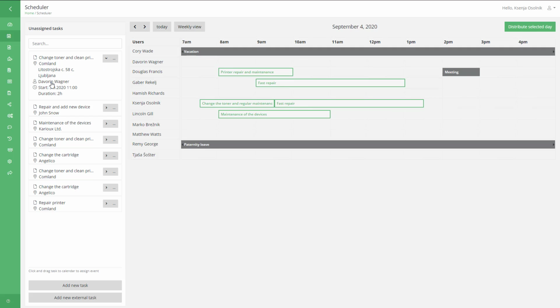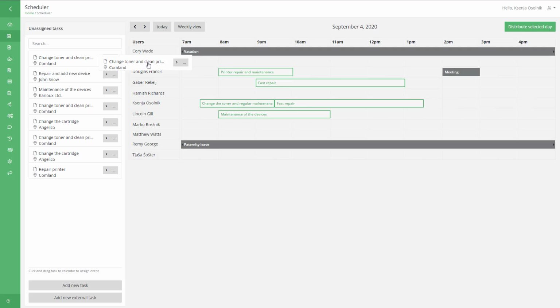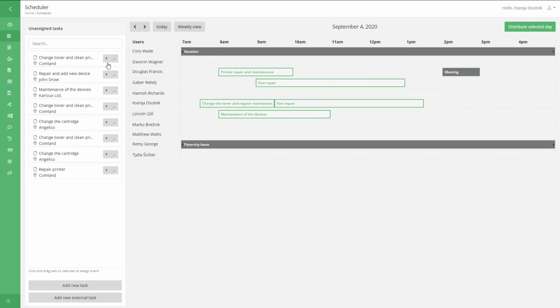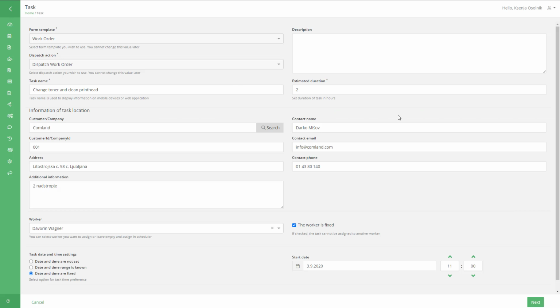This one has a fixed worker. I have to assign it to Davorin, and you can see that I cannot drag and drop it anywhere. This task has to be set for the 3rd of September, and let's say that I want to edit this task and select the 4th of September, because the 3rd of September was already yesterday and maybe I made a mistake.